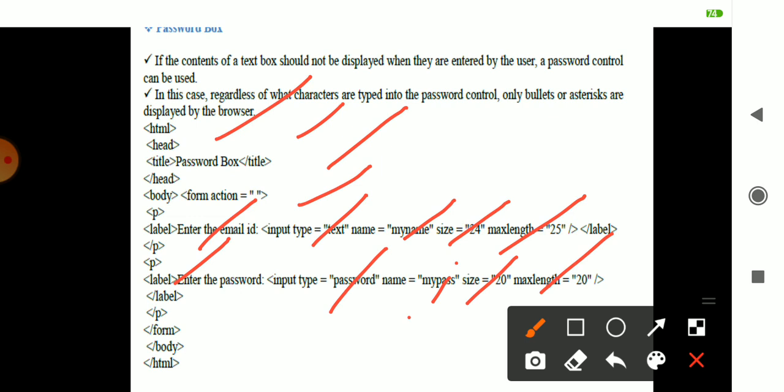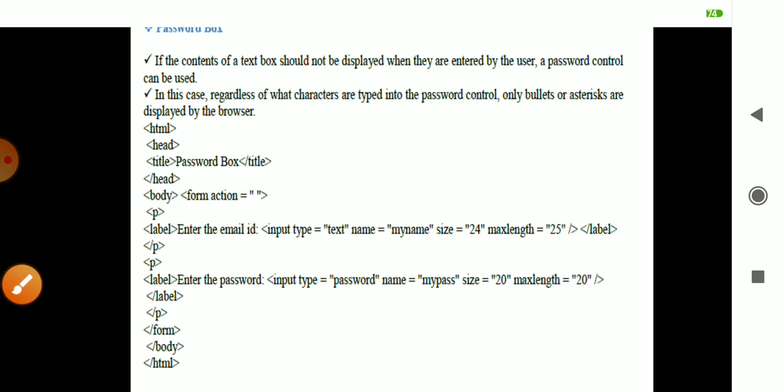When you enter it, you can make it as my pass. Then it takes you to the other part. And label close: if you are opening the label, it has to be closed. The paragraph close, form close, body close, HTML close. Password and all, you all know. Okay, when I give my password, it will be moving to a certain end. I will be entering another part of the page. Okay, so that is your password box.